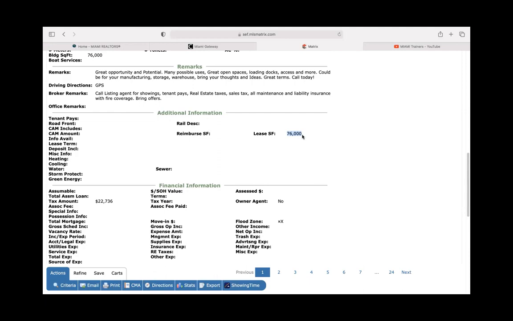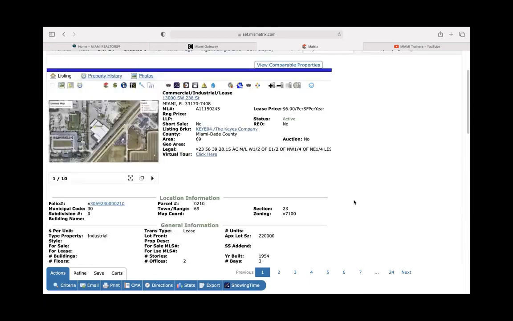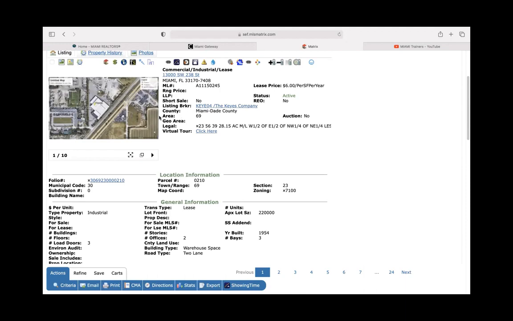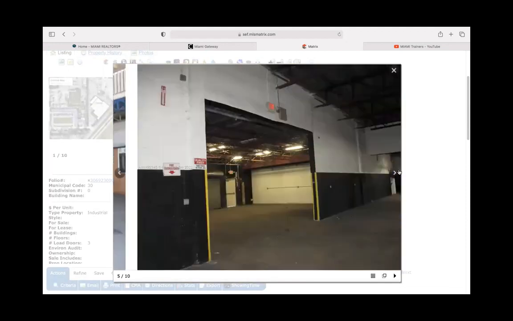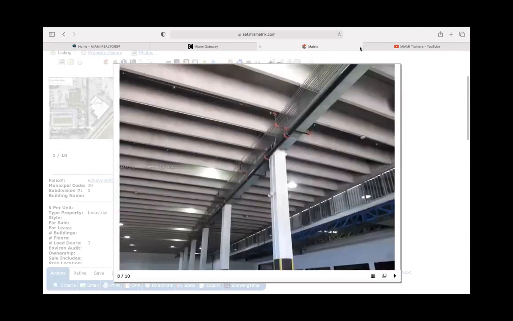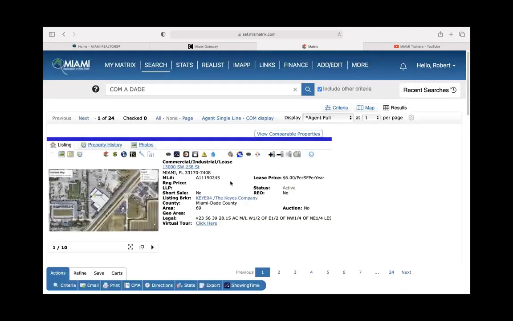All right, so you're multiplying 76,000 times $6, and that would be your yearly lease. Of course, divided by 12, you get your monthly lease. All right, so that is a very large warehouse space that you're going to be leasing. And this is in the city of Miami, zip code 33170, down in Southwest Miami-Dade County.